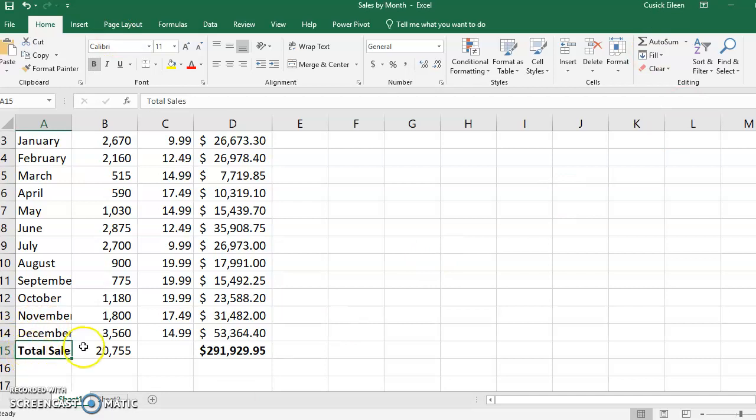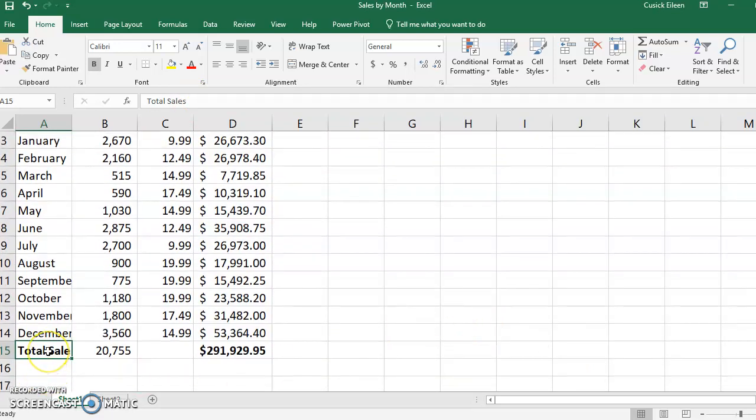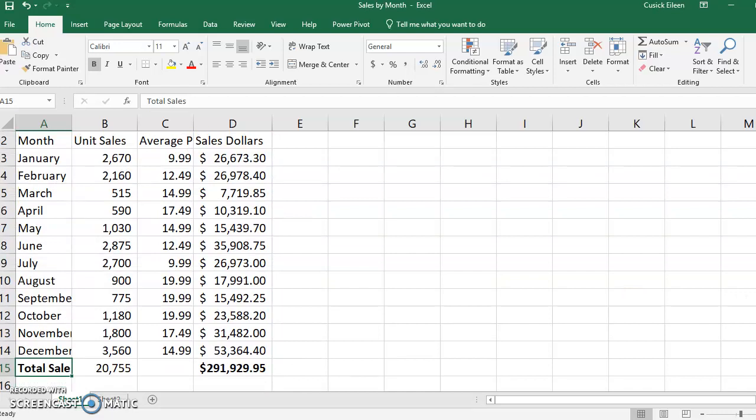Notice it says total sale, but in the formula bar it says total sales. So it becomes important for you to understand that even though I only see SALE here, there is a little bit more. But I want it to show the target audience; they're going to be annoyed when they see total sale. They want to see sales.